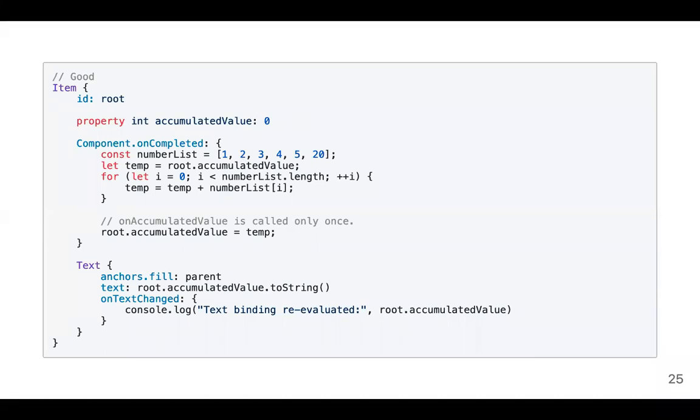You'll see in this example that the binding will only be evaluated once as an effect of the accumulated value change, but it will be called twice because the accumulated value will be initialized to 0 first, which will cause the change signal, and then there will be a second one for when we change the value to the temporary value.